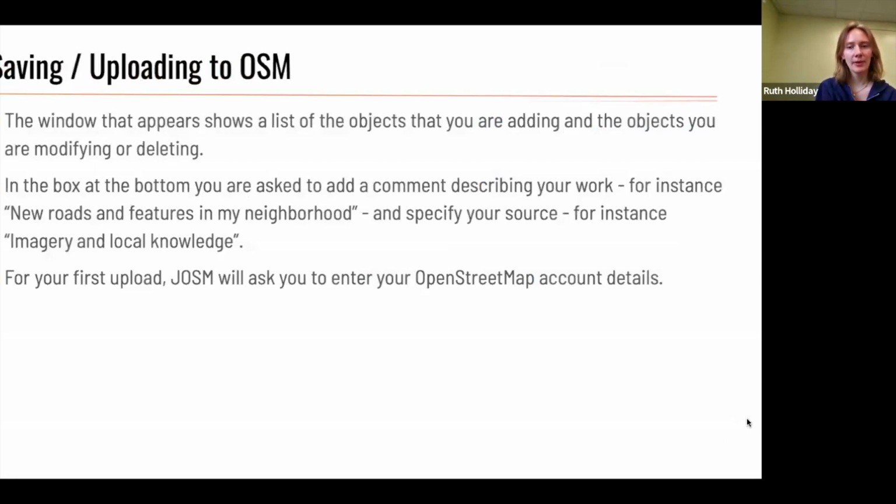So for saving or uploading to OSM, the upload pop-up will show a list of the objects that you are adding, and it will also show what you are modifying or deleting. In the box at the bottom, you are asked to add a comment describing your work, which is very important to do. For instance, you might put "added new roads and features in my neighborhood," and then you will specify the source you used. For instance, Bing: you used Bing imagery and local knowledge.